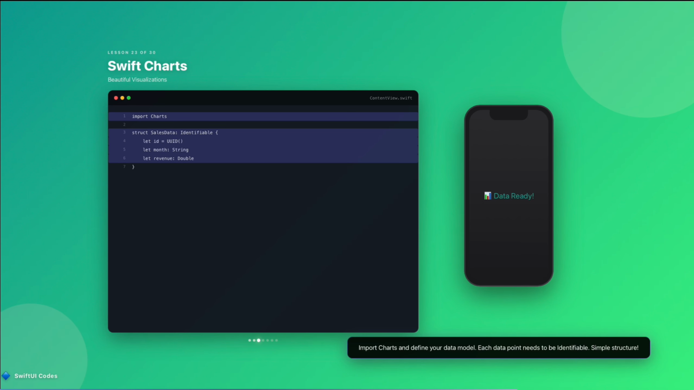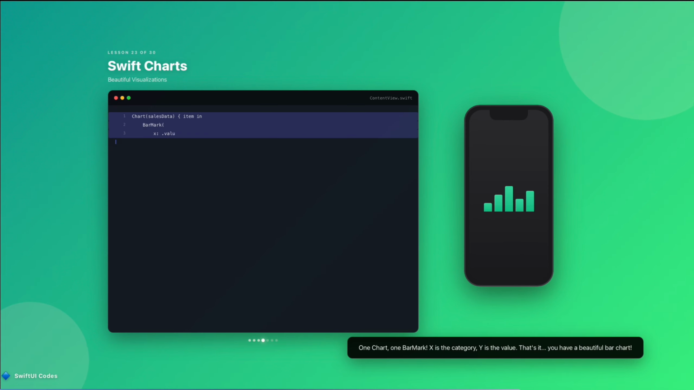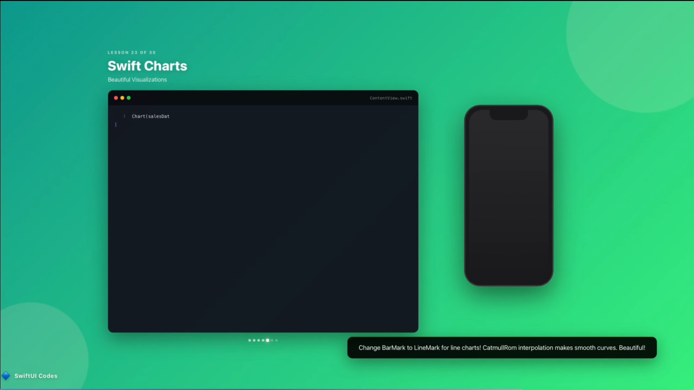Import Charts and define your data model. Each data point needs to be identifiable. Simple structure. One chart, one BarMark. X is the category, Y is the value. That's it. You have a beautiful bar chart.